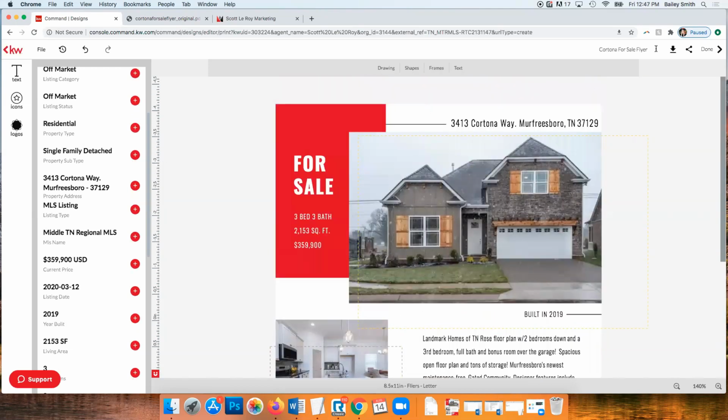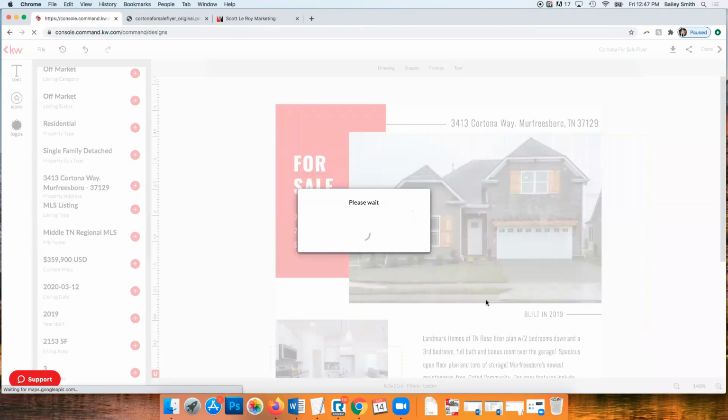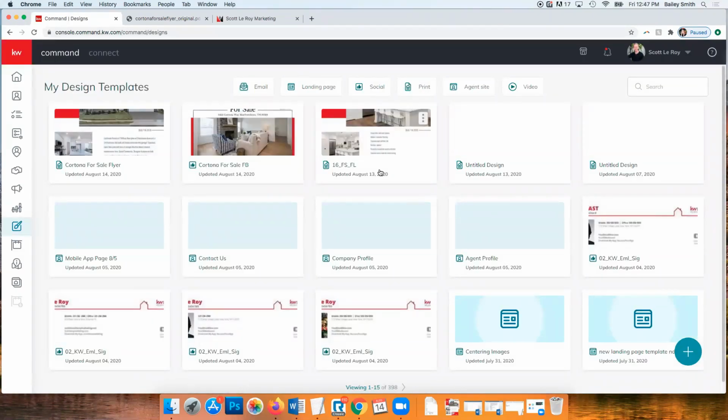All right, so we're done with this piece. I'm gonna go ahead and click Done. I don't need to save, this already saved. I think it was just asking that because I was messing with that text. But you can see now we're back in our design library and we can see our pieces here.